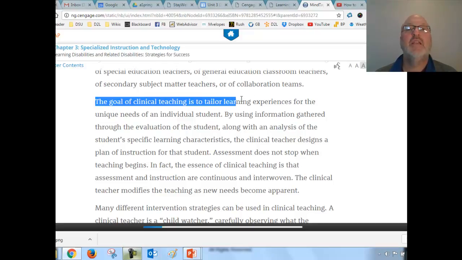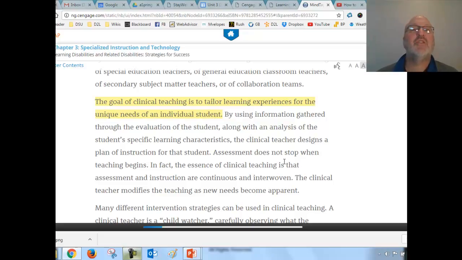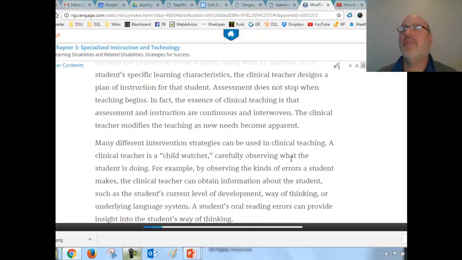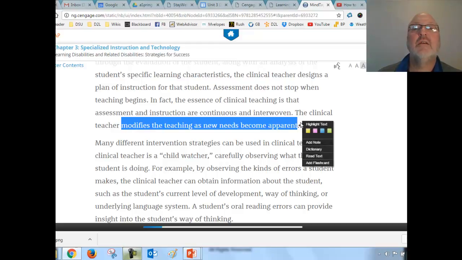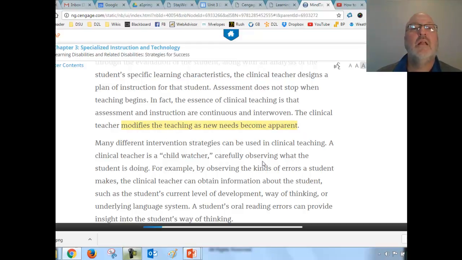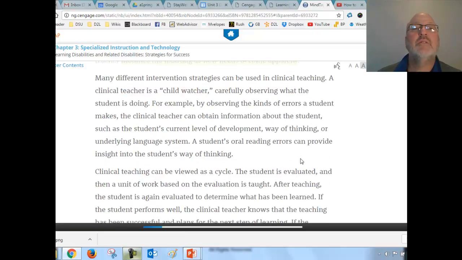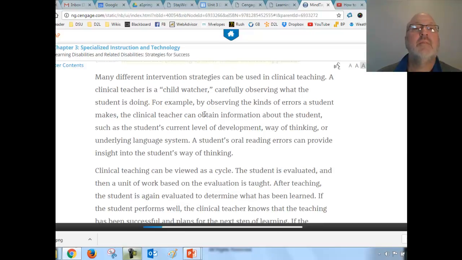The goal of clinical teaching is to tailor learning experiences for the unique needs of an individual student. You're going to use the information you gather, all the things we talked about in assessment, to make a classification. A lot of that you bring forward now is to serving the student. The clinical teacher modifies the teaching as new needs become apparent for the student. Okay.